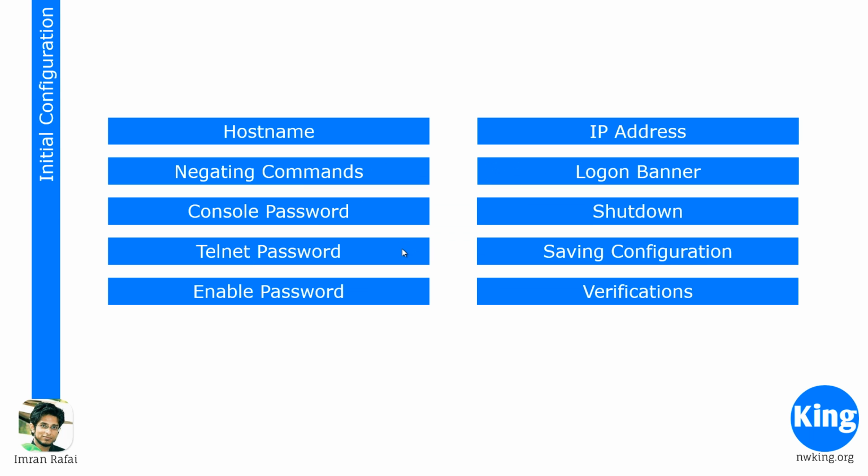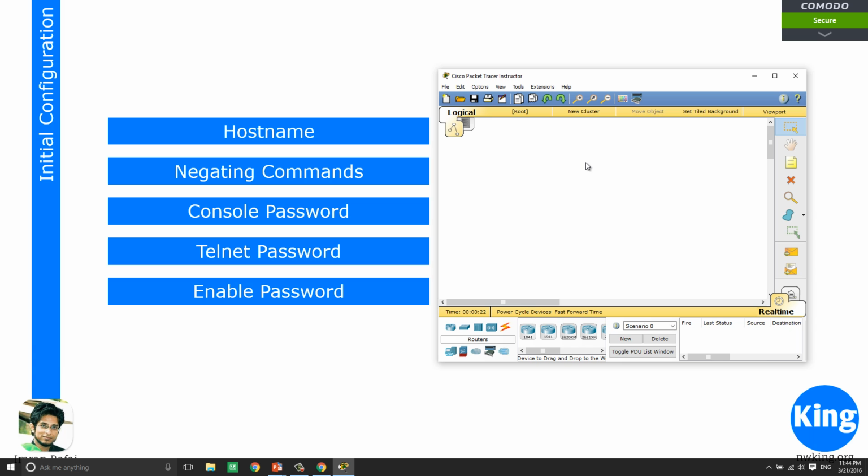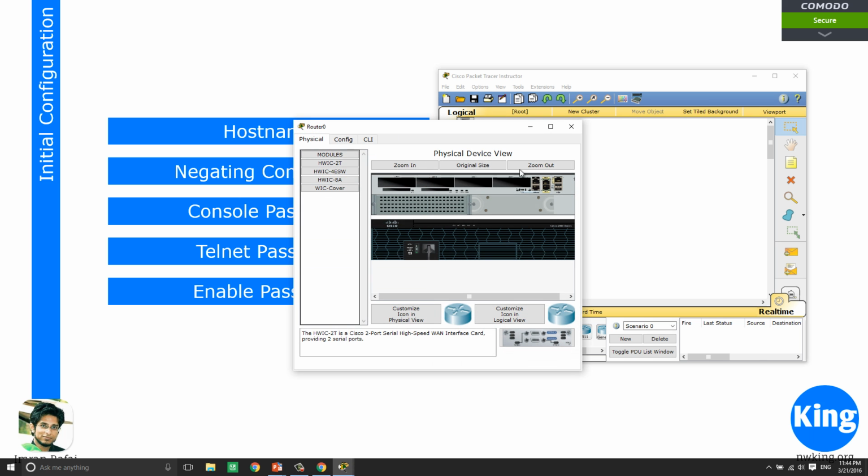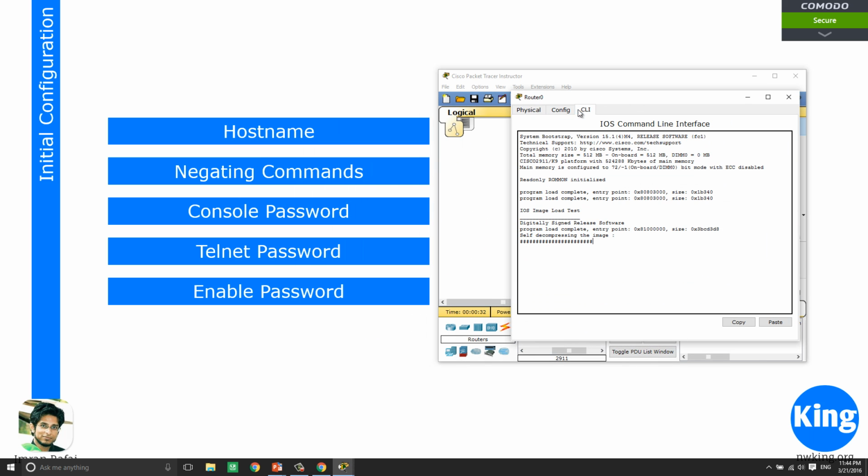Right, so we have done this initial configuration with a switch earlier. So we will look at something similar, though there are a few things that I've changed. I will tell you what I have changed. So it's a similar initial configuration, and we can run through it at a very high speed. So let's do this. I've opened Cisco Packet Tracer, and I'm going to take a 2911 router. So this is a router. Let's take the CLI, right?